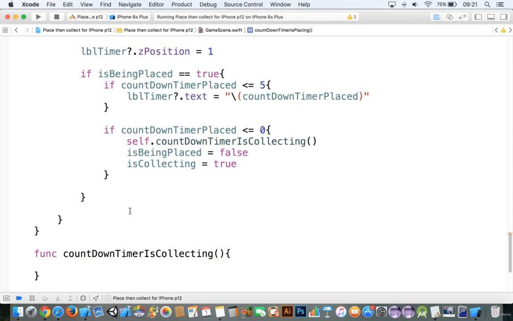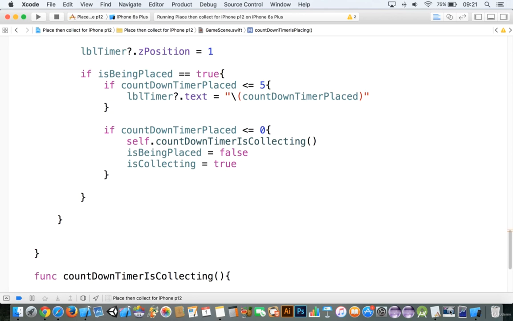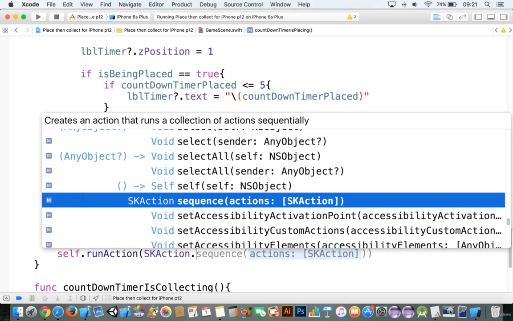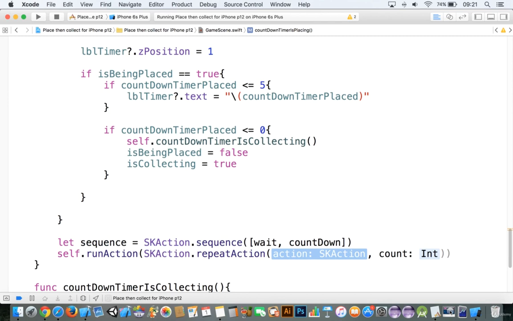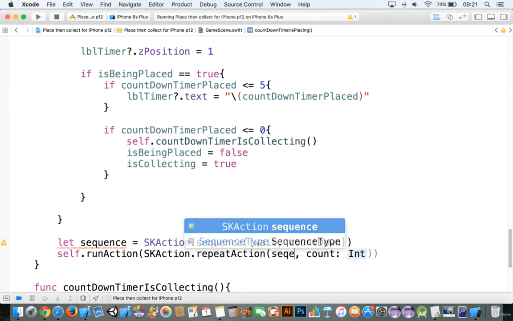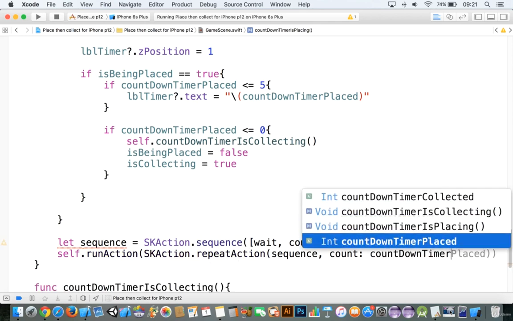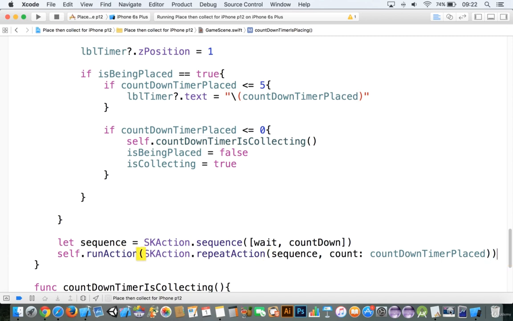All right, so what we need to do after that is we need to set this in a sequence. So we'll say let sequence is equal to SKAction.sequence, and in that sequence we're going to say wait, then we're going to count down. Make sure it's the SKAction. Then we're going to go to self.run action, SKAction.repeatAction. And what we can do is we can say we'll repeat the sequence a total of countdown timer placed. Okay, and we'll just repeat it that many times here.